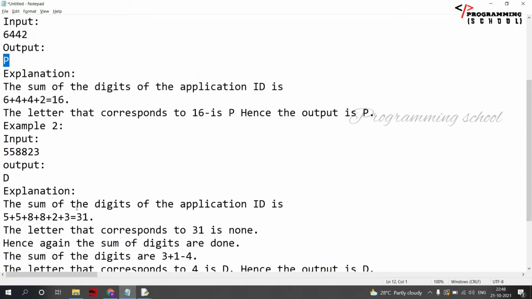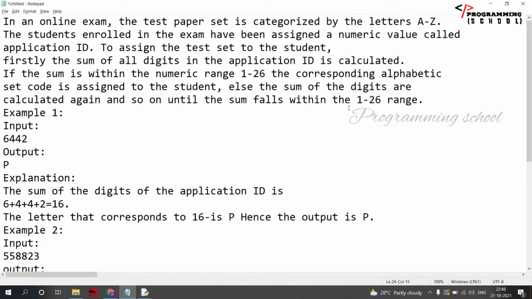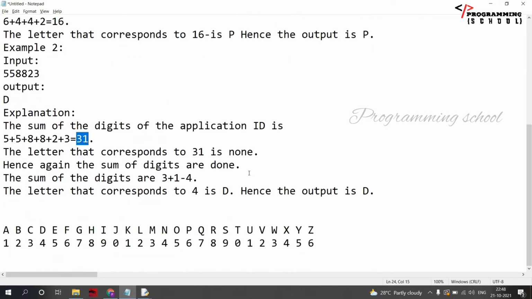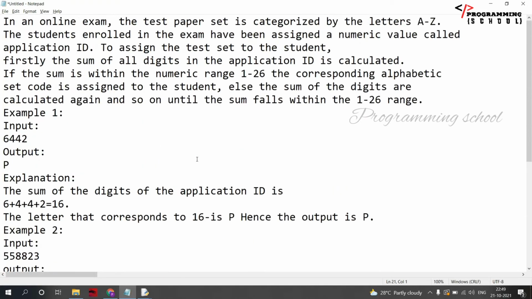Going for another example. Here this is the application ID and we have to sum up all the digits. That means 5 plus 5 plus 8 plus 8 plus 2 plus 3, that is going to be 31. 31 is not in the range of 1 to 26, right? That's why we are going to do it again. For this 31 I am going to add 3 plus 1. If it is 3 plus 1, then it becomes 4 here. It is in the range of 1 to 26 and 4 is D. That's why the output is going to be D here. Okay, this is the program explanation.